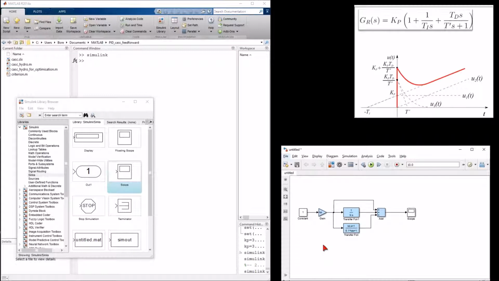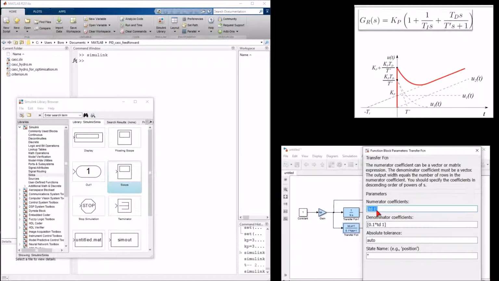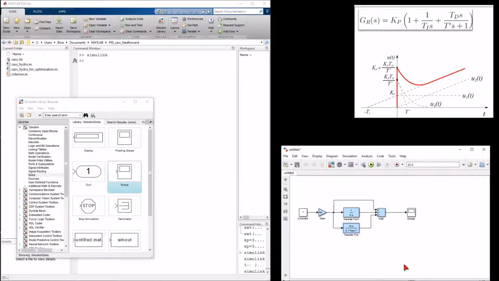Before the simulation, let's check again our scheme. This is the gain KP. This is okay. This is the transfer function of this I term of the controller. This is the transfer function of derivative part, but we can find here a mistake. TDS plus 1. It should be 0, so we must correct this part and define here 0. Okay, so this is correct, and this is the sum of all three parts.